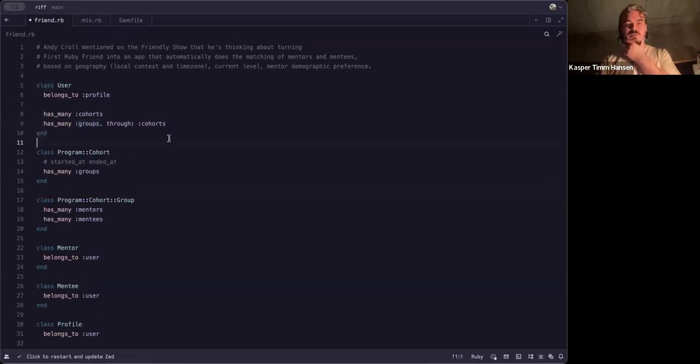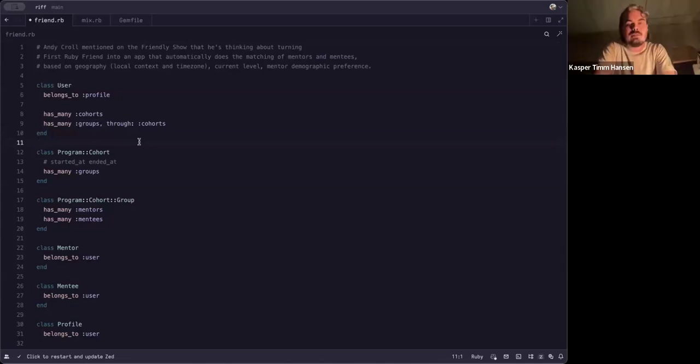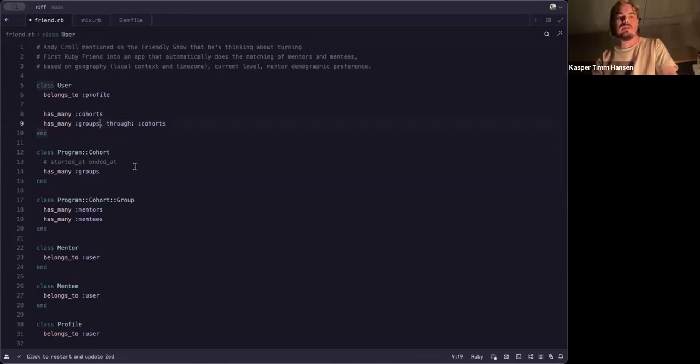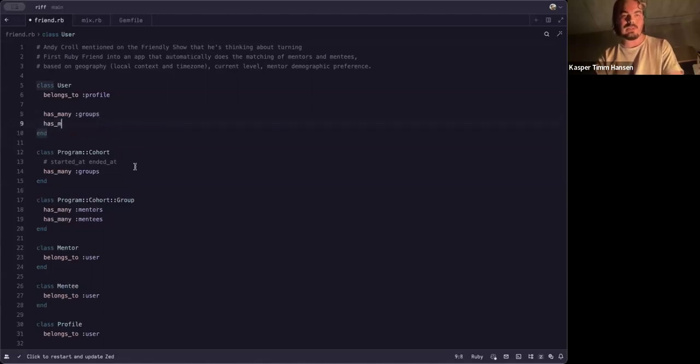Okay, so it seems like the relationship from user is through group right now. I would have guessed it was has many groups, but then it might have many cohorts through groups. Am I wrong about that? Oh, could be. I'm not quite sure. It might be the other way around. So then we can see however many cohorts a user has participated in. Yeah, I think you're right about that.